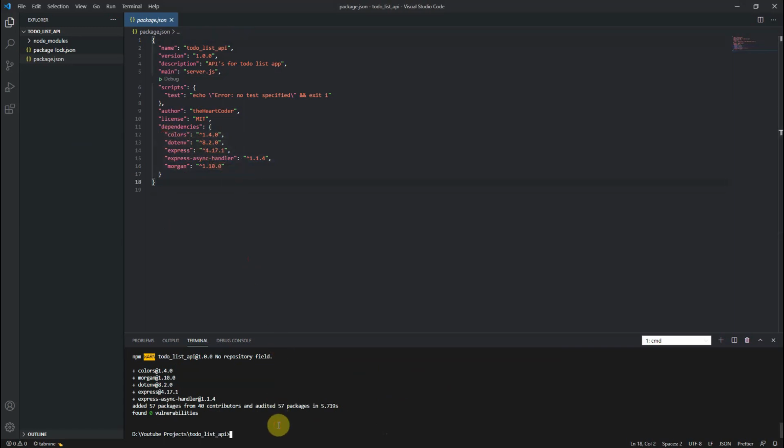I will install another package, that is Nodemon. Nodemon actually watches our server. If you use Nodemon, then you don't need to restart your server every time. Otherwise, when you make some changes, you need to restart your server. So if you use Nodemon, you don't need to do that. So npm i -D, for our dev dependency, nodemon.